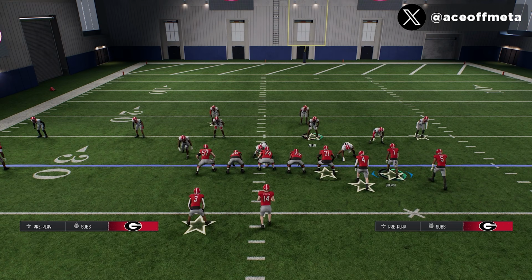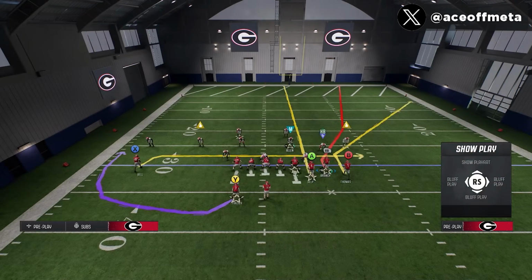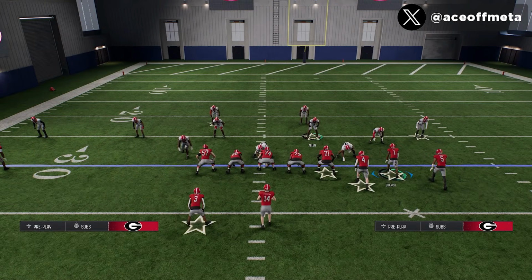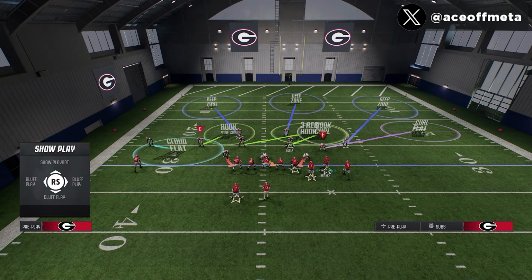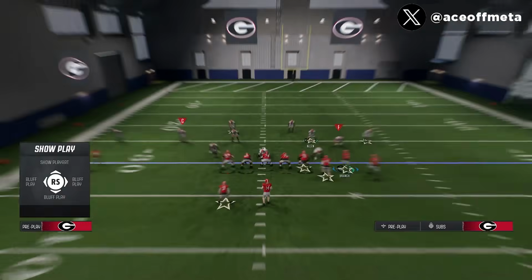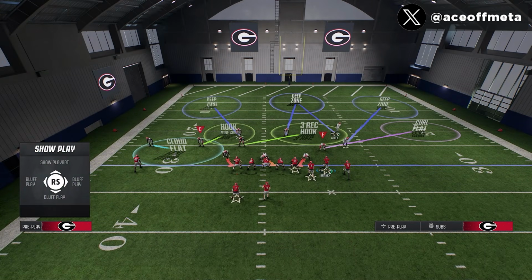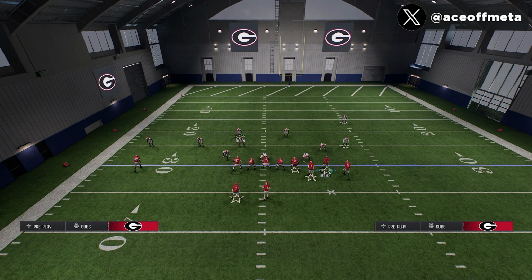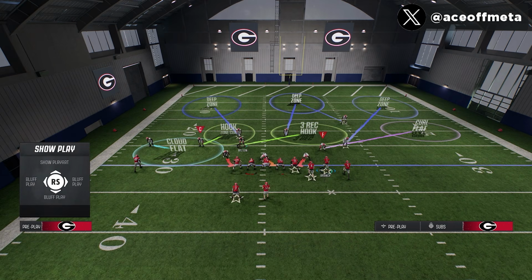There's more that we can go to though. So I want to go through pretty much all of the solutions so you guys know all of the tools available to you. So the next thing we have are 3-recs. So what are 3-recs? I'm going to go ahead and show you. This is cover 3 cloud out of dime 2-3 odd. And let me go ahead and put this guy in something else just to show you the 3-rec. So you see this guy, he's called a 3-rec hook. This is called a 3-receiver hook.